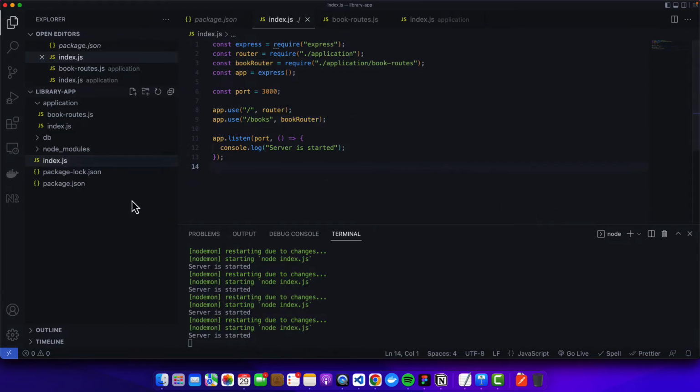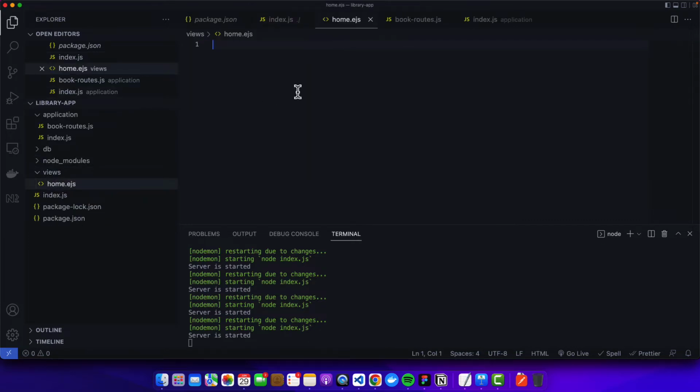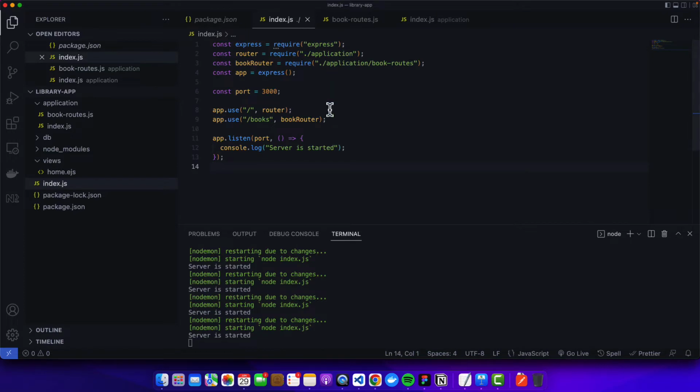Let's try to create a view. For that, first you need to create a folder called views, and then you create a file with the EJS extension. The EJS module expects you to write your HTML in EJS format. So you say home.ejs. There are many engines like Handlebars or Ember, but I'm using EJS because it makes a lot of sense for developers who know JavaScript well. So you will see what I was referring to.